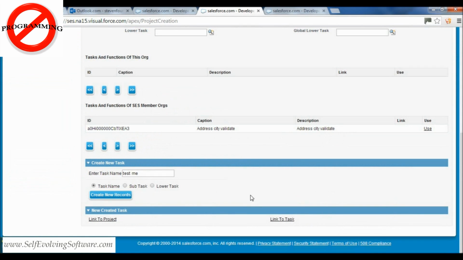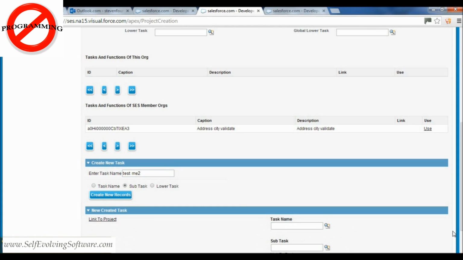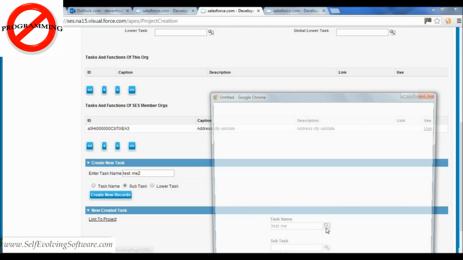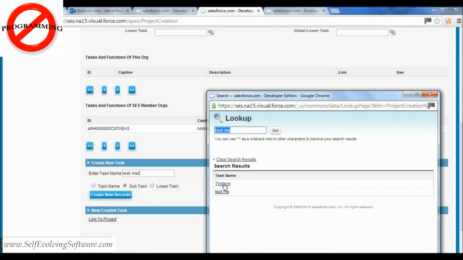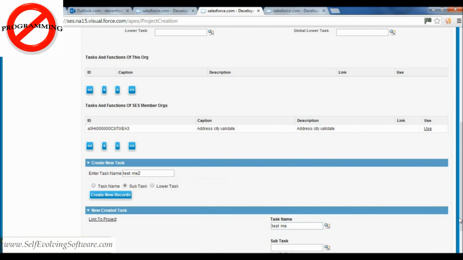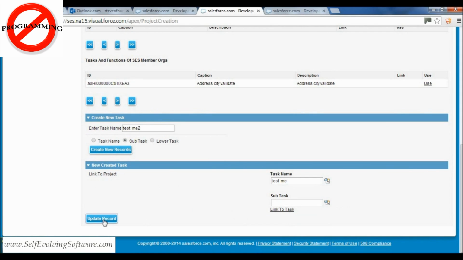Move to the bottom of the screen and select Subtask. This is the type of task that you want to create from the task in the memory. You will be asked, which current task do you want to link to? Select the first task you created. This will be the Test Me task, which is at the top of the hierarchy task. And press Update Record.